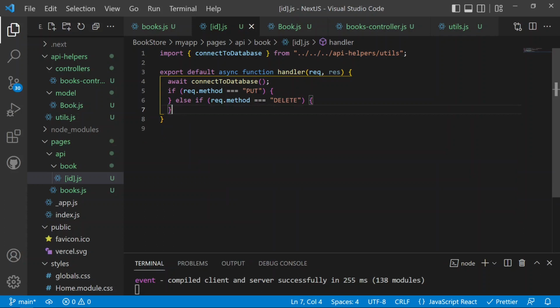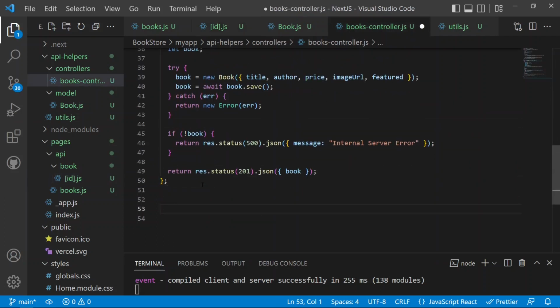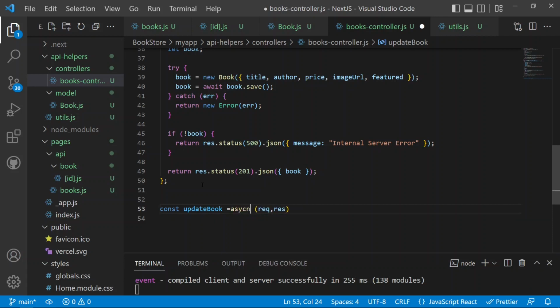So for the put request, we can just move on to the books controller, and then we can just create one more function for the update request. So for that, we can just have here the const updateBook. So it will be equal to again the request and the response, and after that it will be an asynchronous function again. So we add there the async, and after that we can just have this function here.